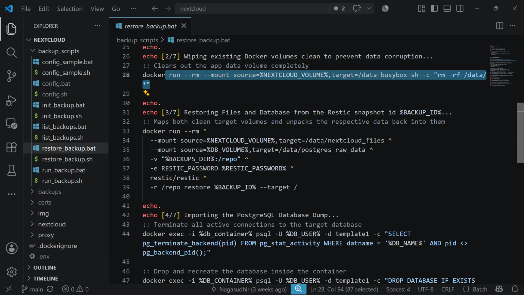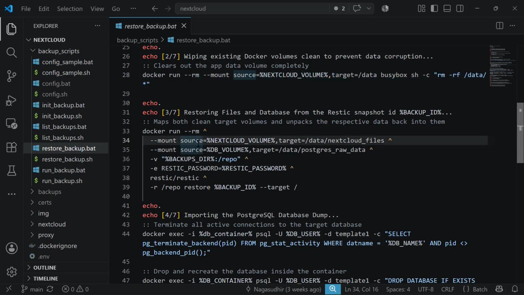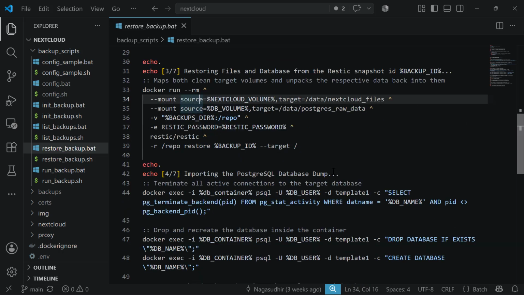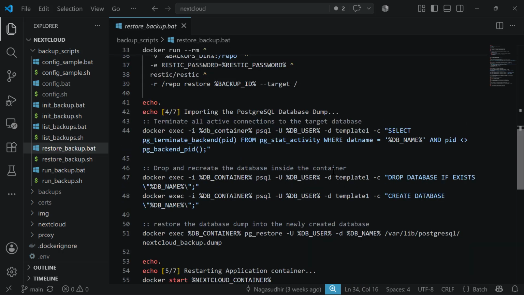And then we will restore the Nextcloud files into the Nextcloud volume. So Nextcloud restoration is done. For the database, we will just copy the database dump file into the database Docker container, and then inside the database container, we will execute the command to first stop all the active connections so that the database is not being altered while we are doing the restoration.